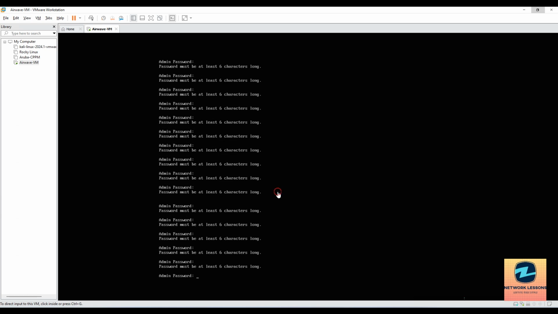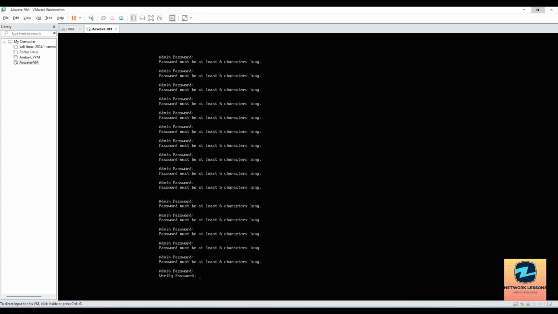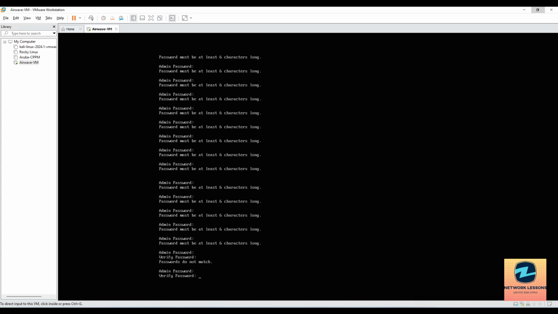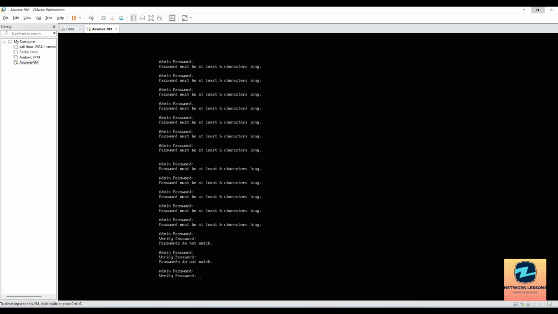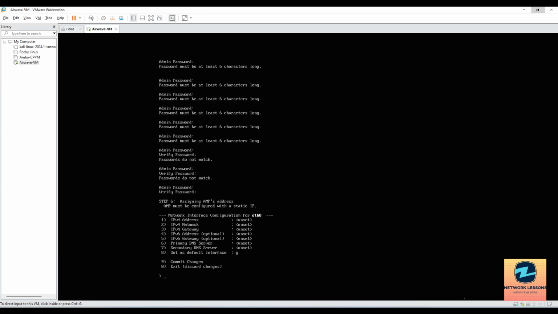Now it's asking for the admin password, so I'll set up the admin password, verify with the same password. Okay, does not match. Okay, maybe I typed it wrong. Okay, so this has been assigned.